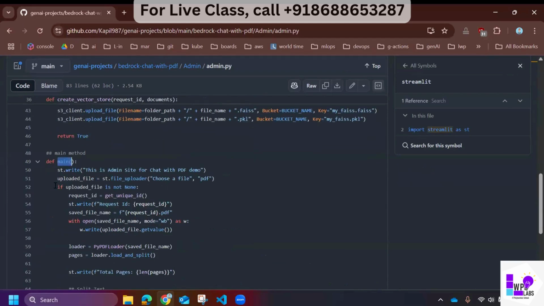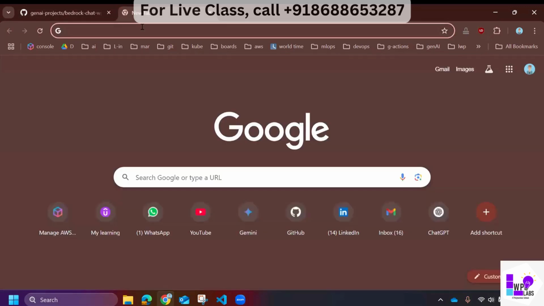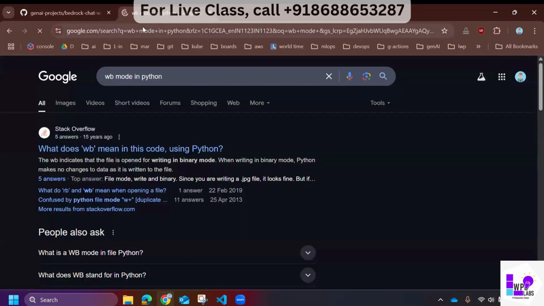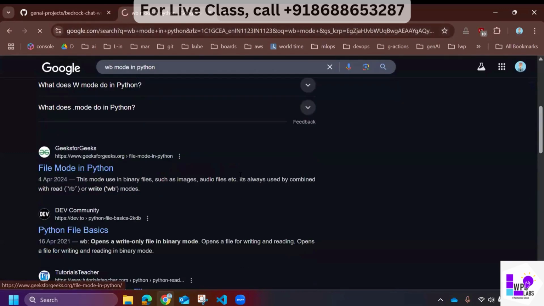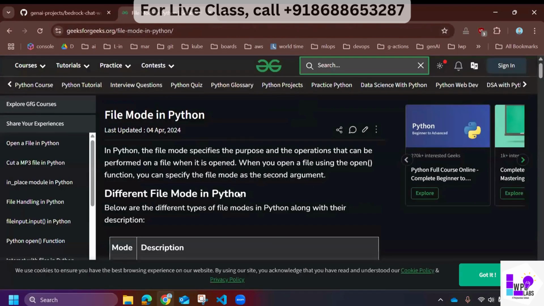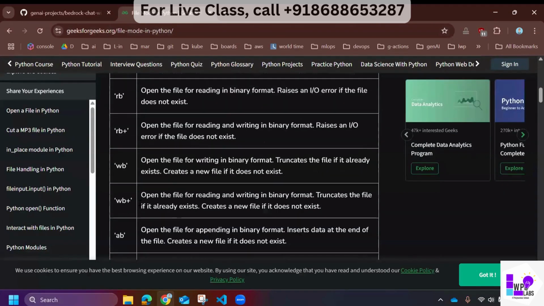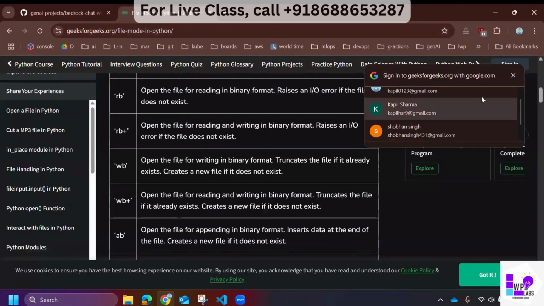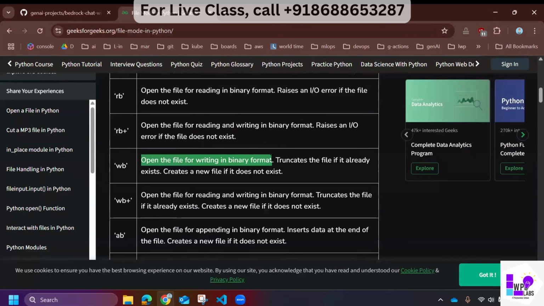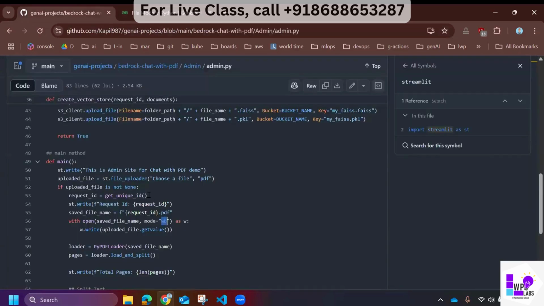This is also a function. This is your regular if. You see this open file name with mode as write wb. Wb means, let me check, file modes in Python. W means write. WB: open the file for writing in binary format. Truncate the file if it's already exist. Creates a new file if it does not exist. So this is what WB is. So WB is used here.